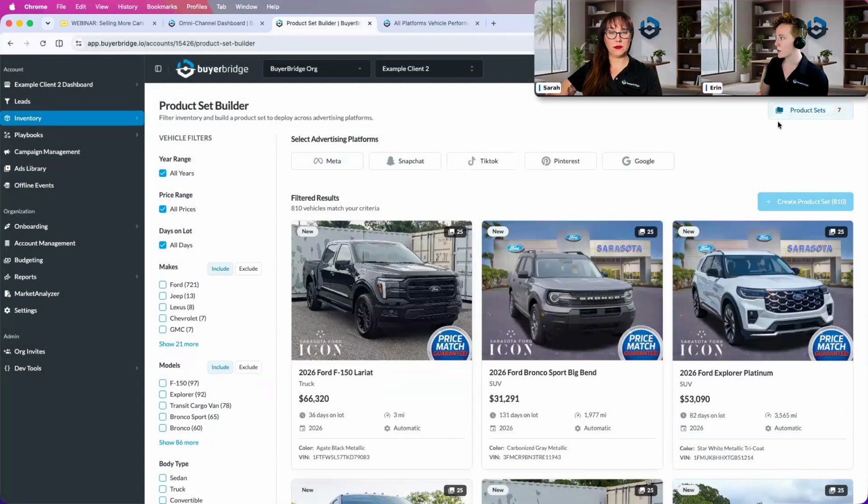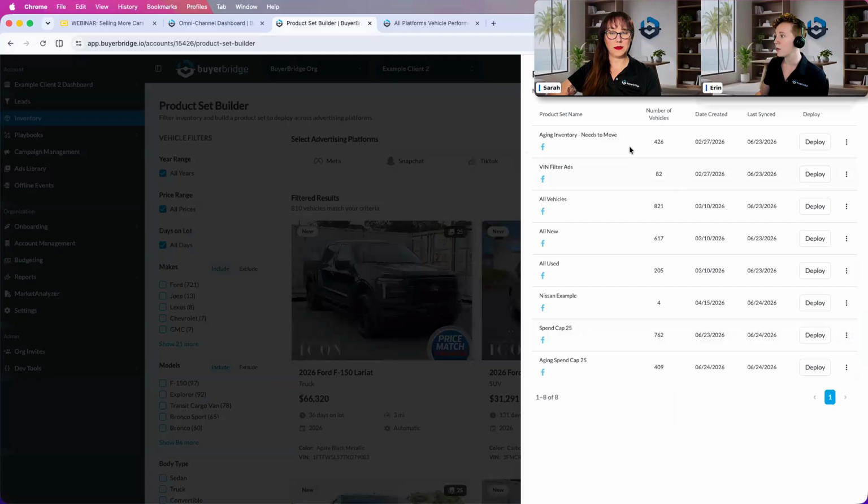Now there is also an option, which I'm sure you saw, which is to deploy the product set straight from there. So if I wanted to, I would press this button to deploy and it would take me back to the playbook library with just the inventory ads playbooks filtered.